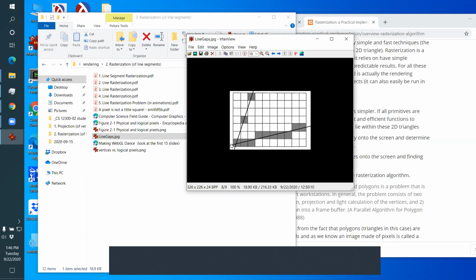If I rasterize it by walking from left to right, I will paint this pixel, then I move over, and I have to paint that pixel, then I move over, and I have to paint that pixel. And I realize something's gone wrong here. Does anybody see what's wrong with this line here? What should I do when I rasterize that line?